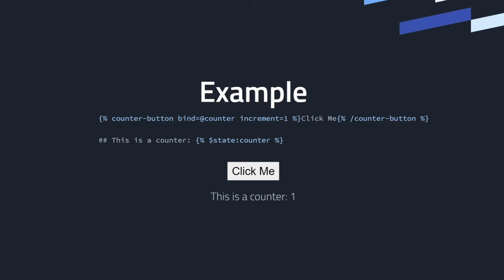We have a counter in the page that displays state from the React application, a variable called counter, and we have a counter button tag that is bound to the variable and increments its value by 1 every time it's clicked. So I'll click that a few times so you can see. And this is actually working in the slide deck because the slide deck is a React application that was built with Markdoc.